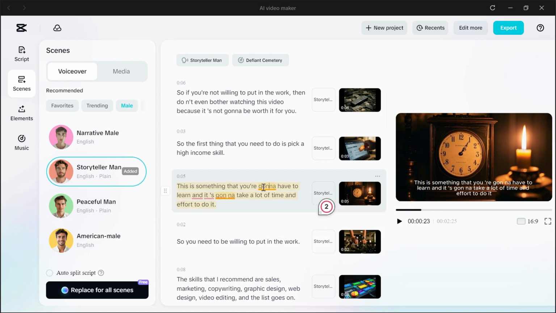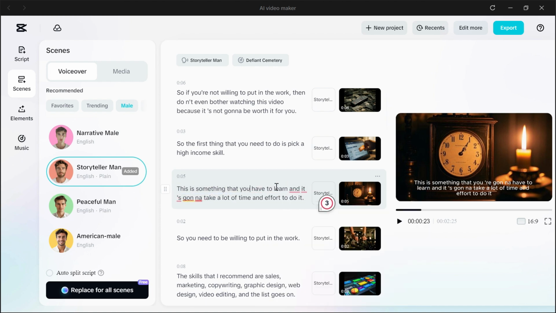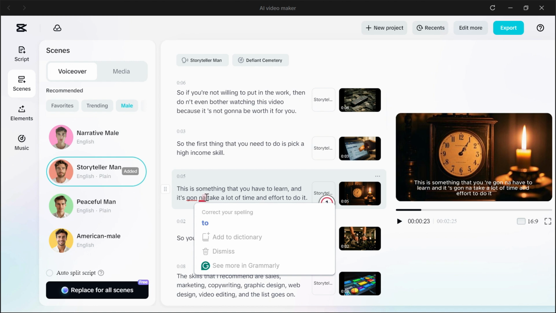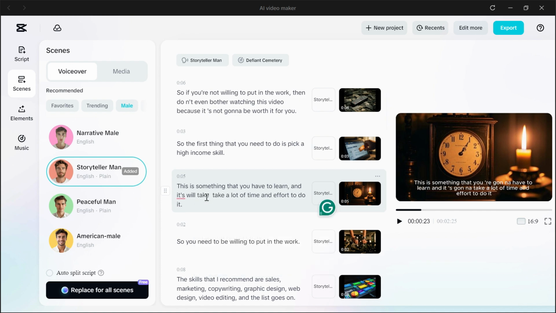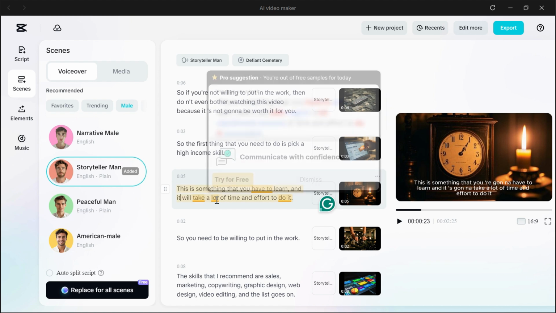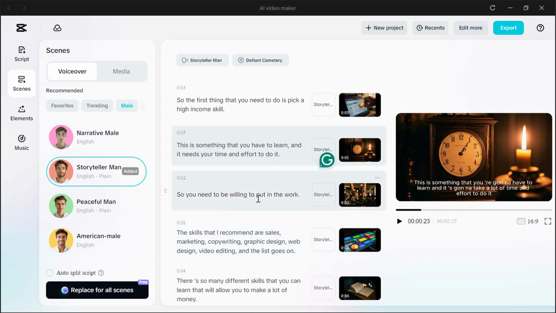This is something you need to learn, and it will take a lot of time. It needs your time and effort to do it. So you need to be willing to put in the work.